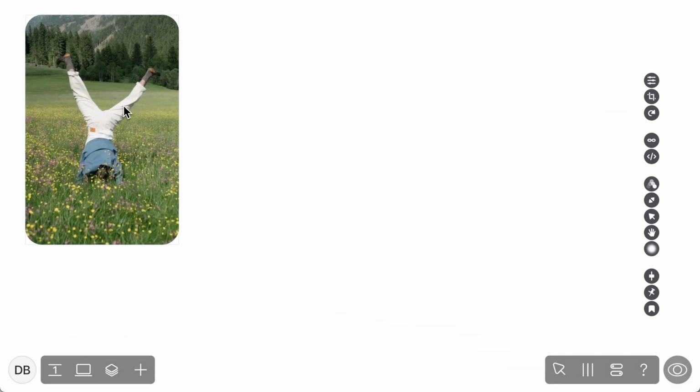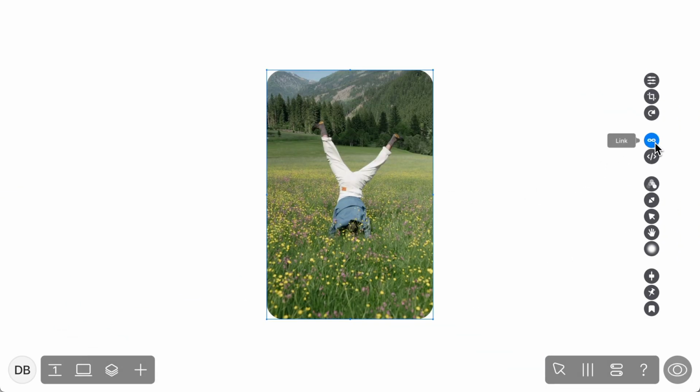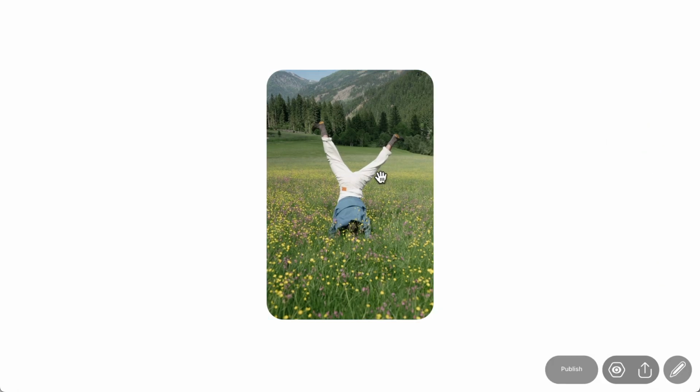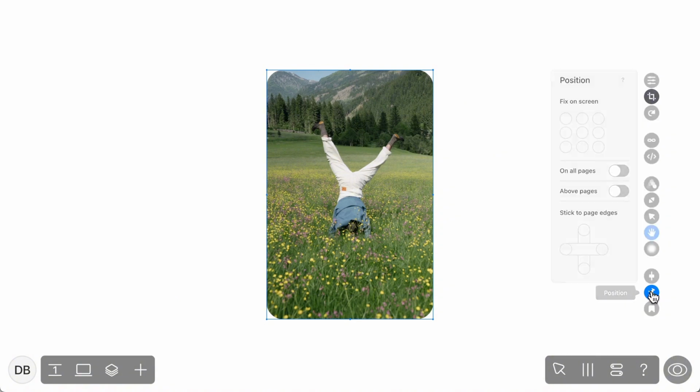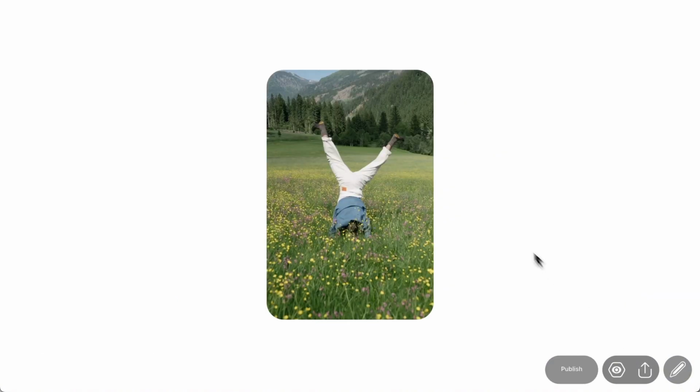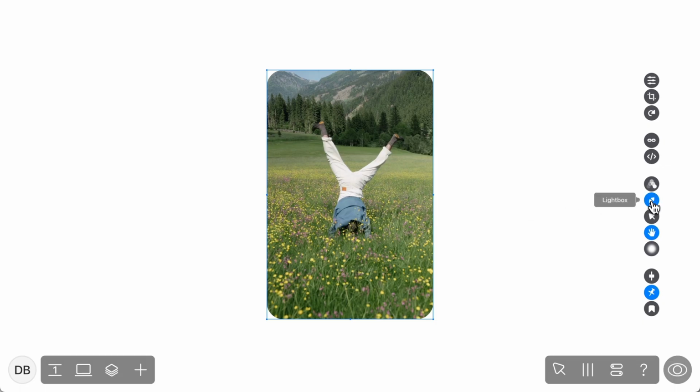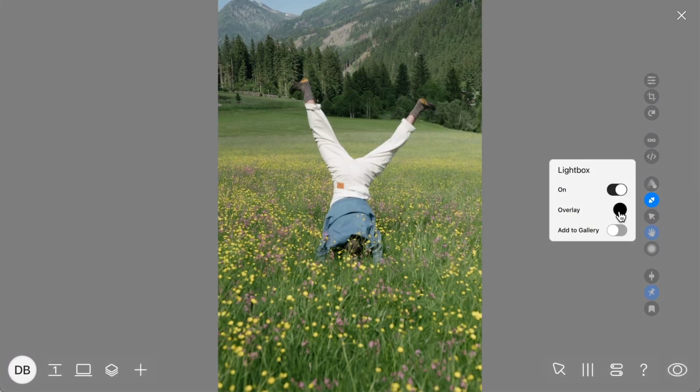You can do anything to an image that you could do with pretty much any other widget in Readymag. You can animate it, turn it into a link, make it draggable, or pin it in place on your screen. We've got lots of tutorials on animation in Readymag that you might want to check out as well. Select the lightbox feature if you want to give viewers the option to enlarge your image and see it full screen.